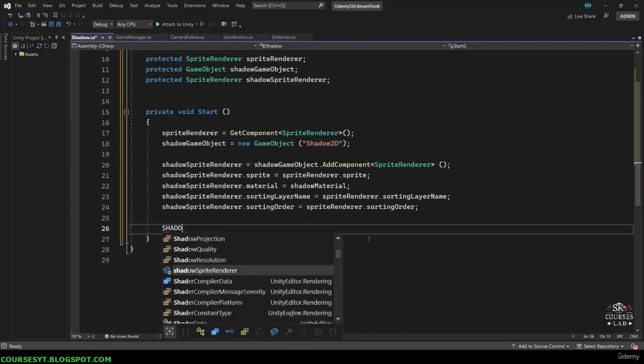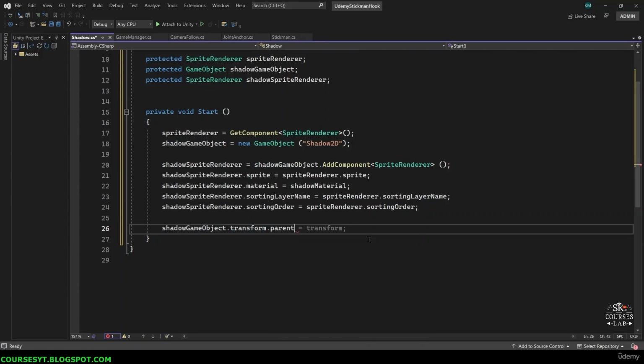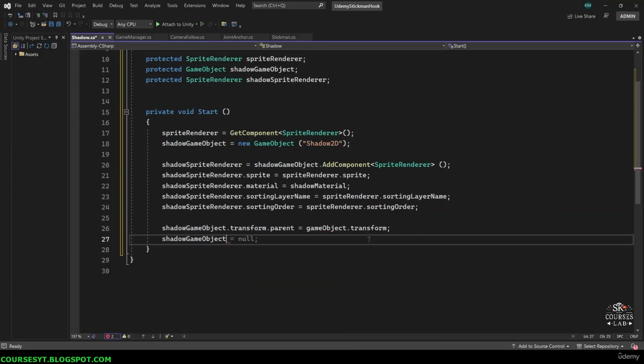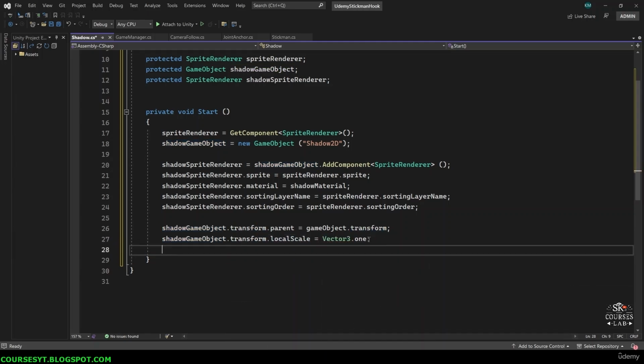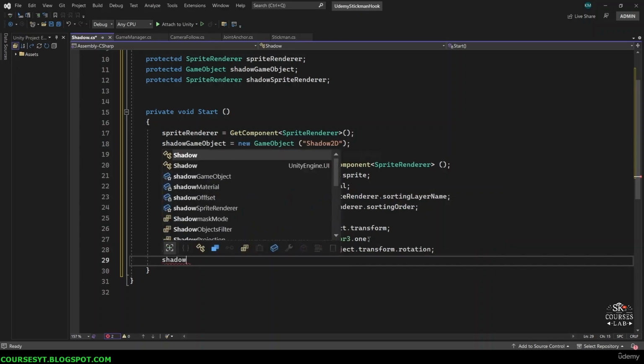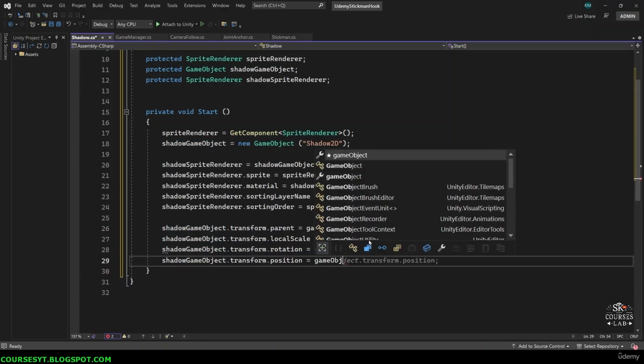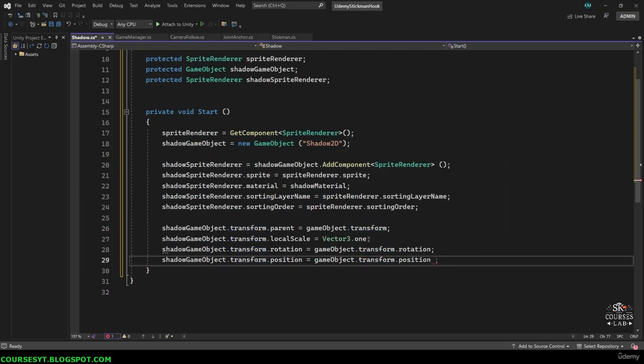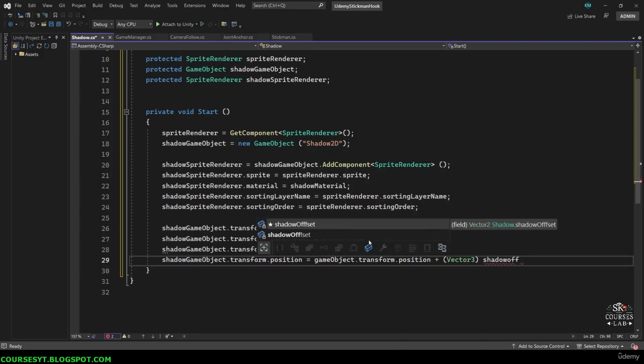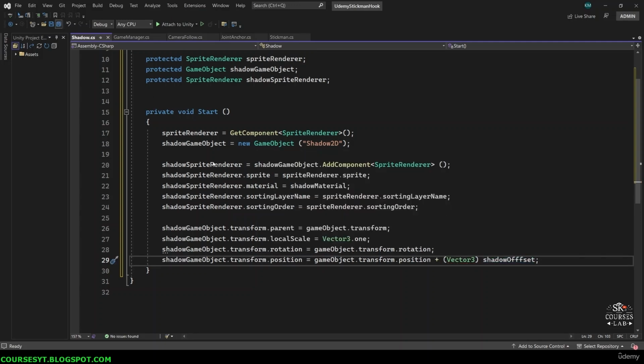Also add shadow game object dot transform dot parent is equal to game object dot transform, and shadow game object dot transform dot local scale is equal to Vector3.one, and shadow game object dot transform dot rotation to game object dot transform dot rotation, and shadow game object dot transform dot position is equal to game object dot transform dot position plus Vector3 shadow offset. Save the script and go back to the editor.